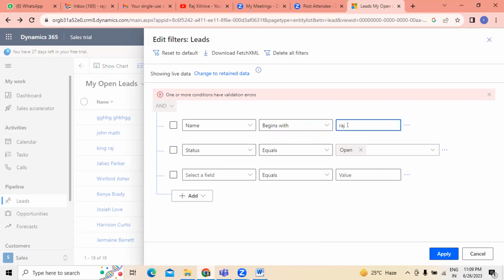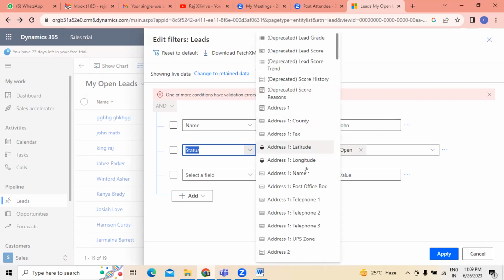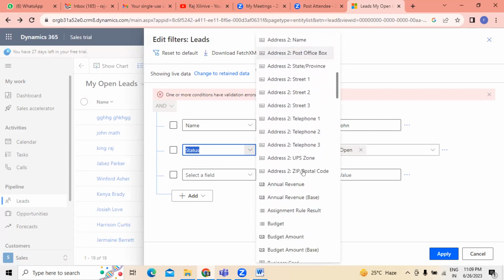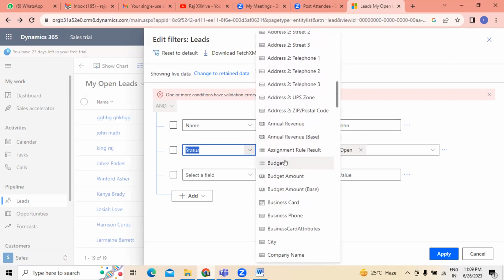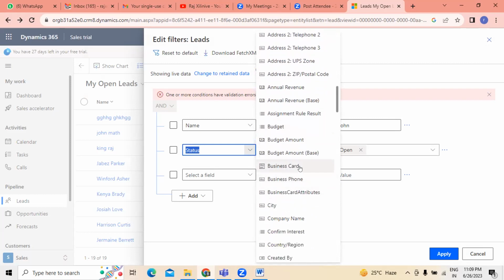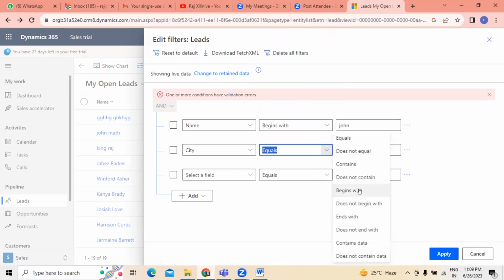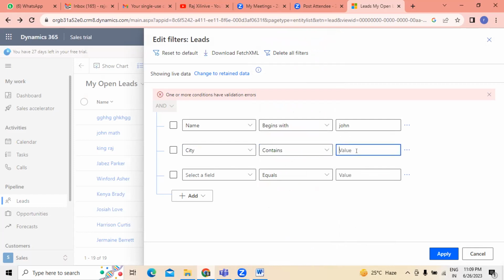For example, begins with. What exactly is begins with? For example, begins with John, so this is what I have taken. Let us assume begins with John. Now, status again. City, contains.